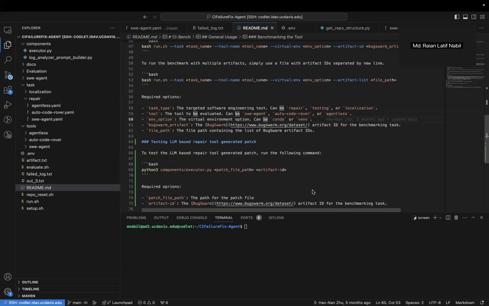Today I am going to demonstrate the features of our tool called CI-Bench. CI-Bench is a framework which aims to evaluate the LLM-based program repair tool on real-world CI failure data. So we actually chose Bugswarm, it's quite a popular software defect dataset, as our real-world CI failure data.